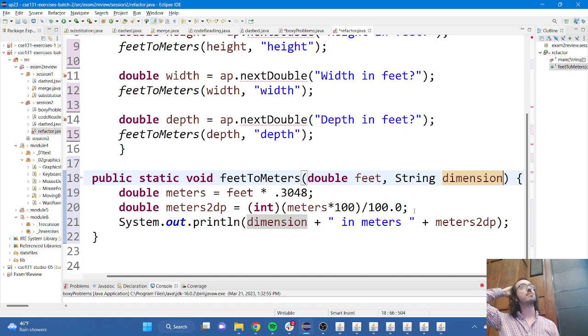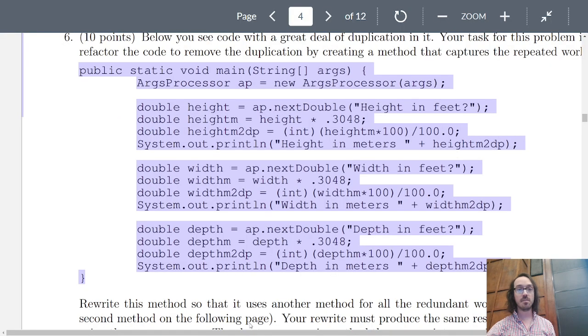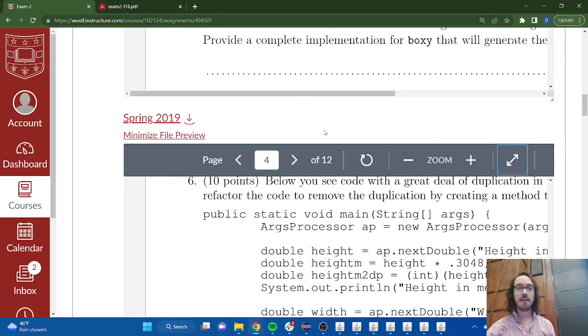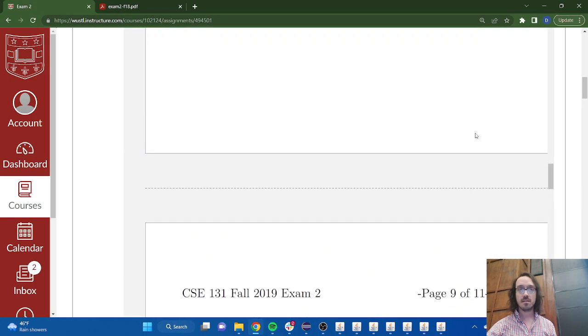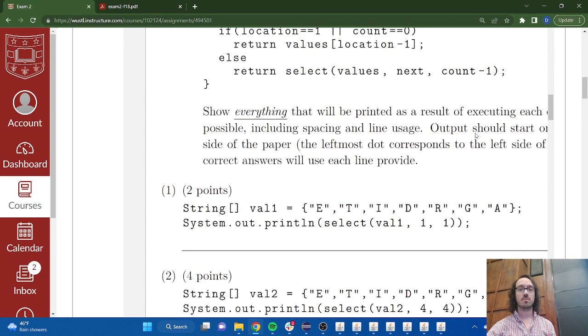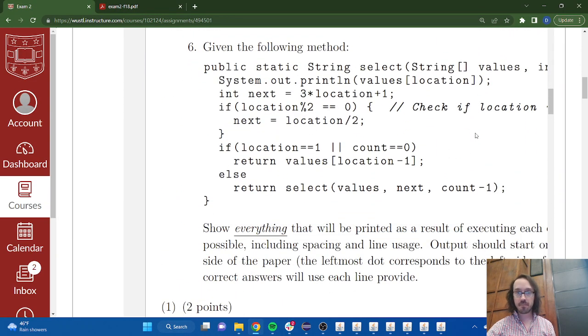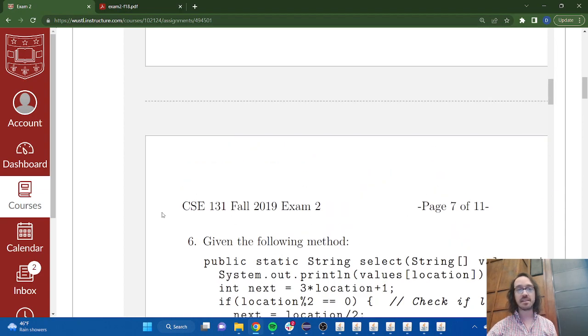Yeah, go ahead. Can you do fall 19, number 6? Fall 19, number 6, absolutely. Okay, code reading again, awesome. I like these problems.